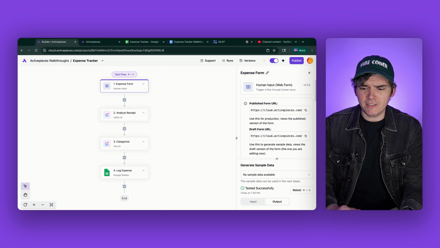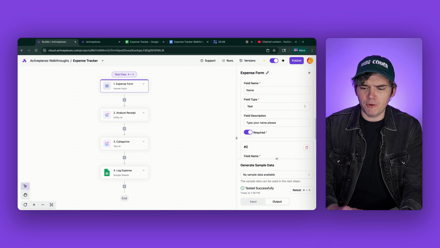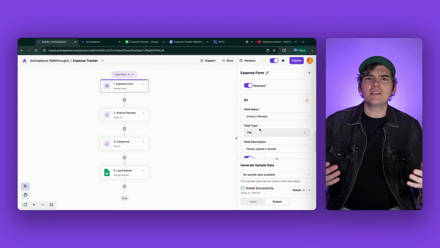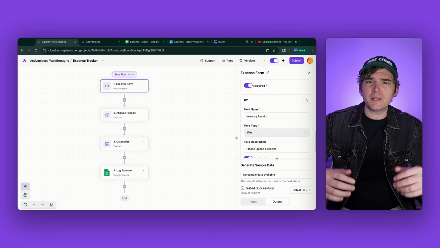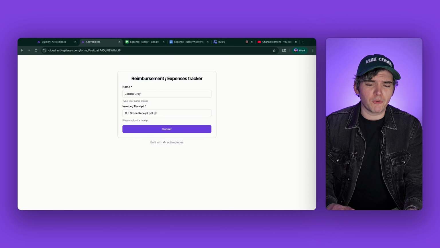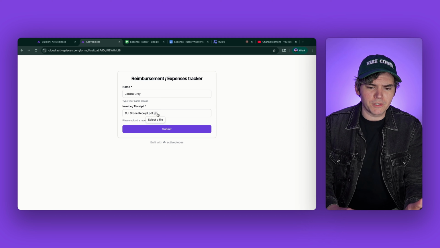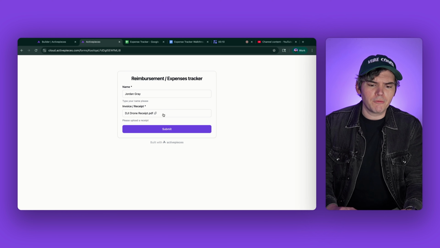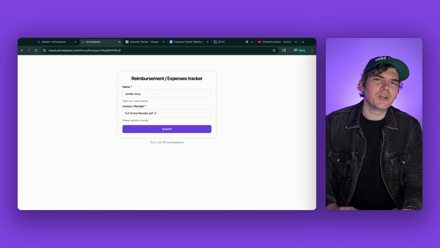So basically, Activepieces lets you build your own custom web form very easily, and then whenever anybody submits the form, it triggers the flow, and then cool stuff happens. Here's what the form looks like. You just put your name, upload a receipt. Here I've uploaded a receipt for a DJI drone that I should not have bought.